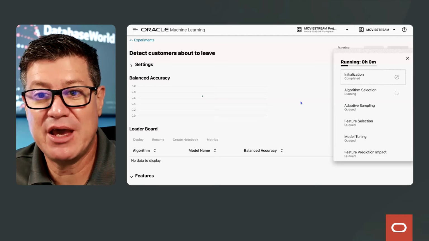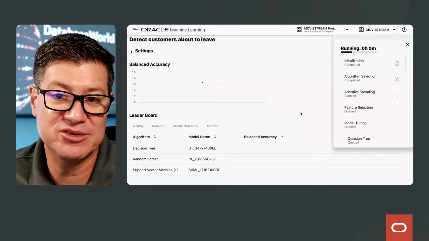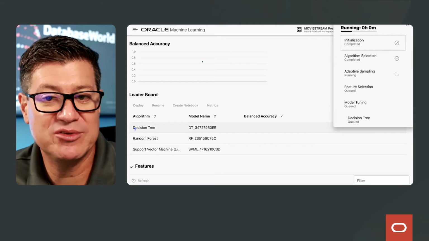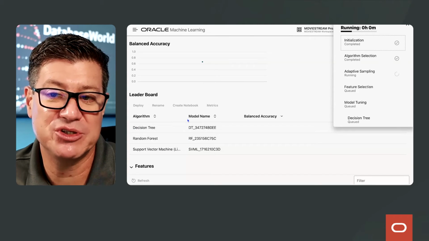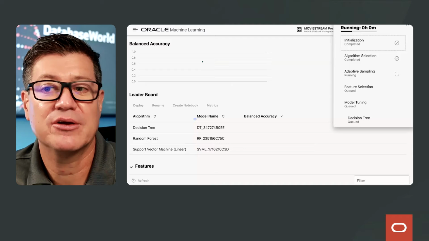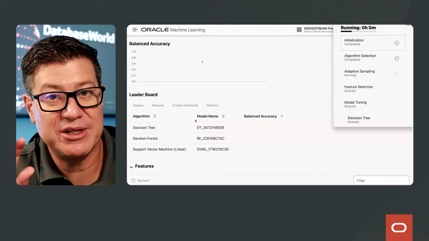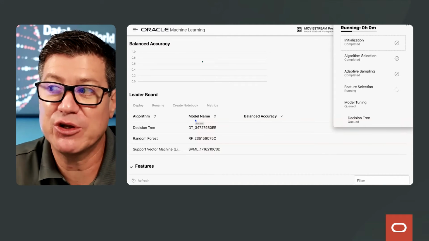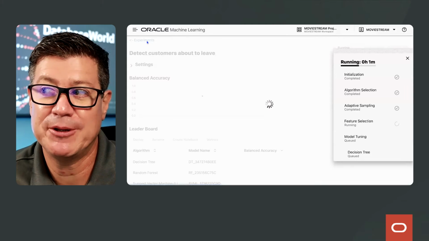And now, once it runs through the algorithm selection like it just did, here in the leaderboard, you can see it selected the decision tree, a random forest, and a support vector machine with a linear kernel, right? These 3 algorithms are the first ones, or the best ones, that it identified initially. Now it's going to go through an optimization here for them. So I'm going to just leave this experiment running.